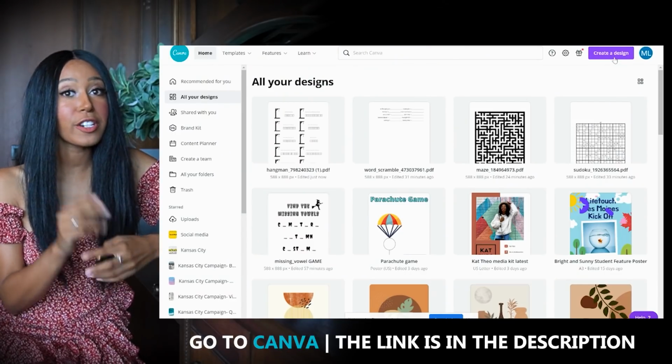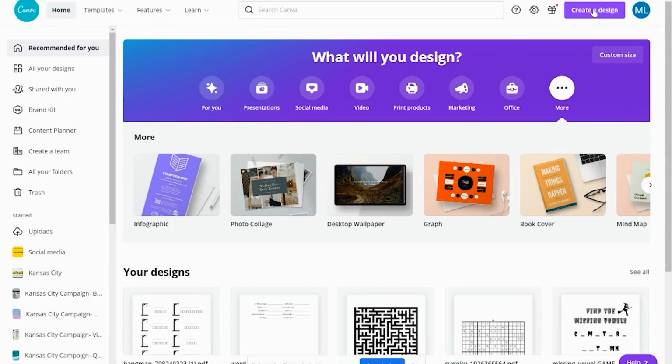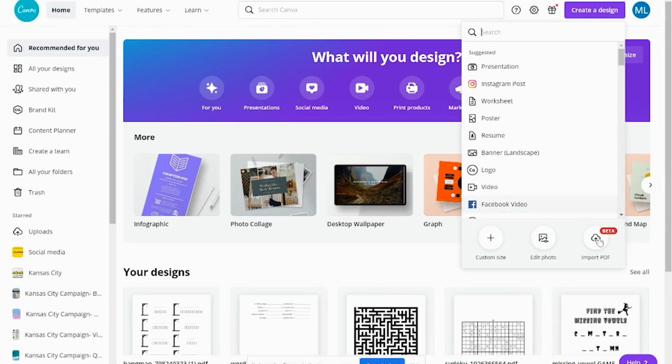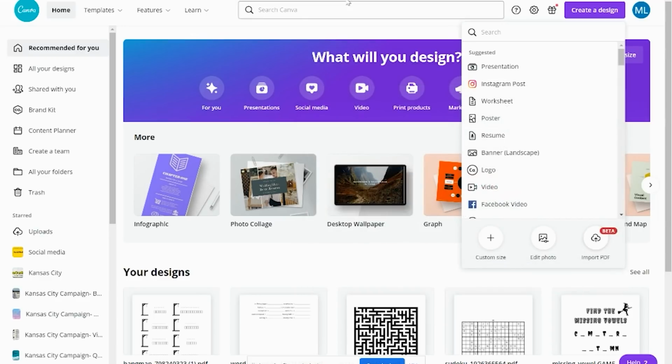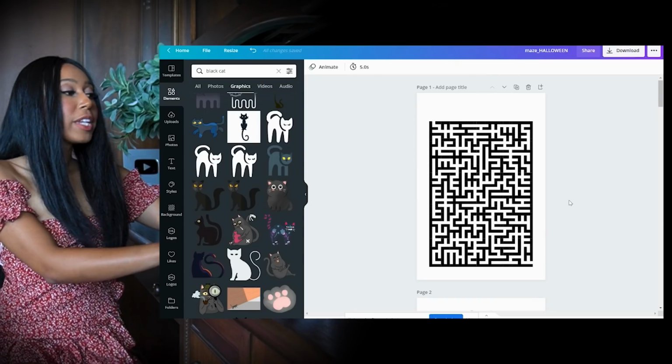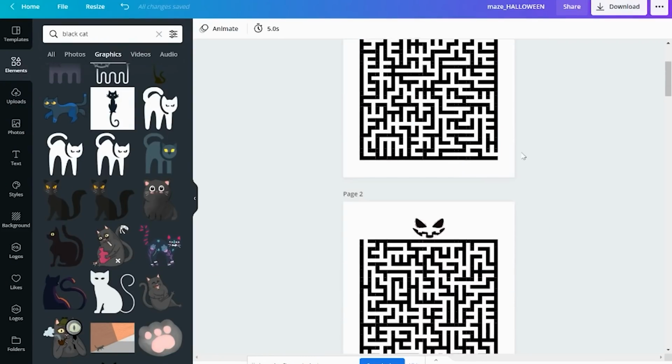Canva has a new feature, it's still in beta, that you can import a PDF file. You're going to click Create Design, and at the bottom right here, Import PDF, you're gonna click that, and then you're gonna find your PDF here that you just uploaded. Okay, so I'm gonna do the maze one. We're gonna start with that one. So when it imports, it's gonna import like this, and I'm gonna now change it to make it like this.